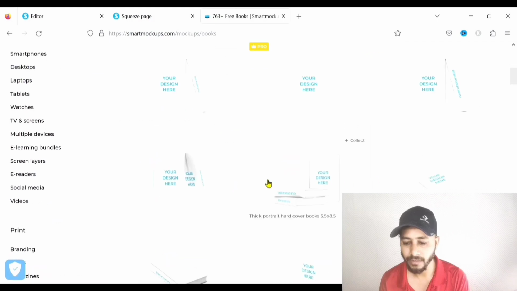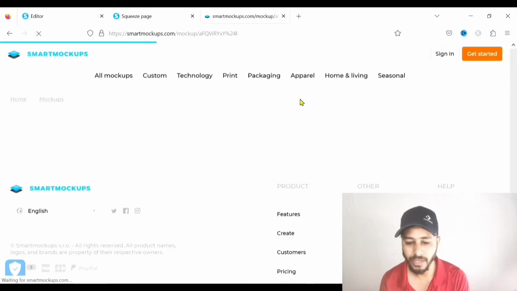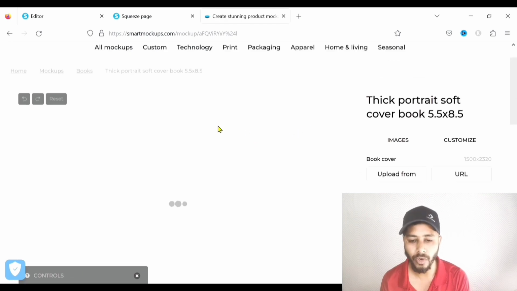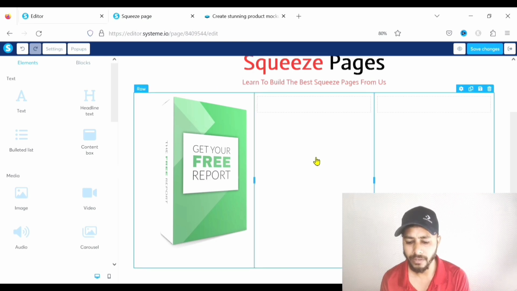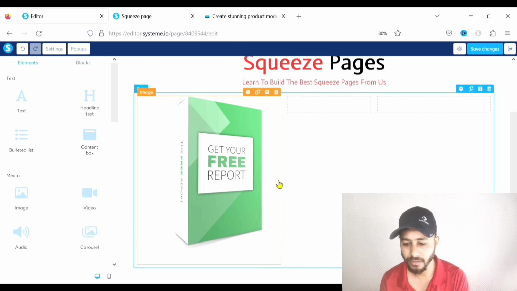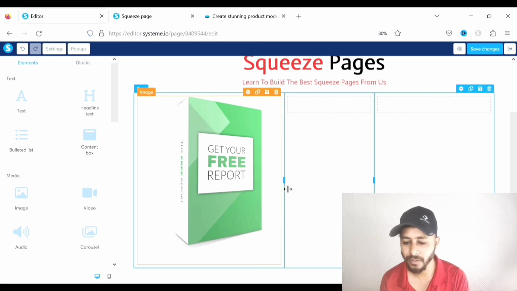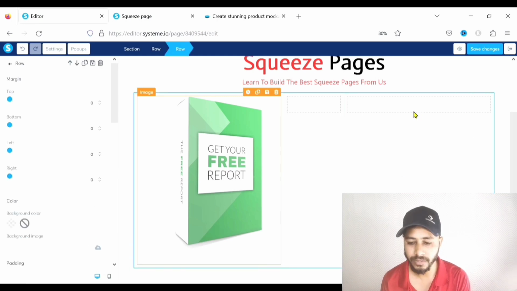You can select any of these, for example, I will select this one, and you can type your own words and create your own mockups like this that I have created and uploaded here. And let's say I will increase the width of this first column a bit, and the third column also I will increase a bit. And then in the third column I will add all my call to actions.